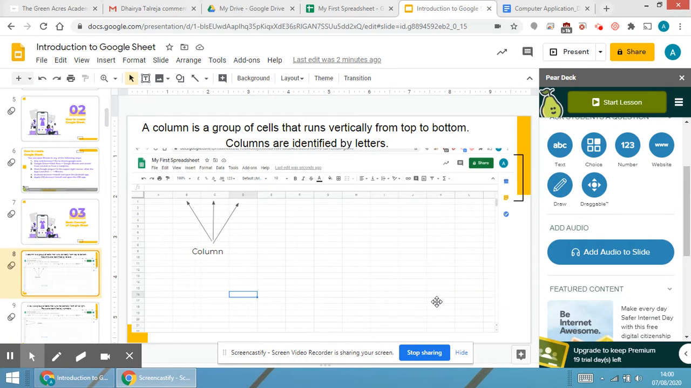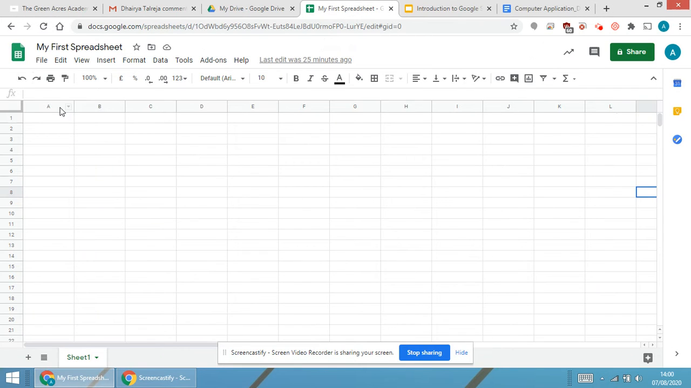Revising some basic concepts present in Google Sheets. A column is a group of cells that run vertically from top to bottom. Columns are identified with the help of letters, showing you in Google Sheets exactly where columns are present. Are you able to see this A, B, C, D, E, F, and so on?